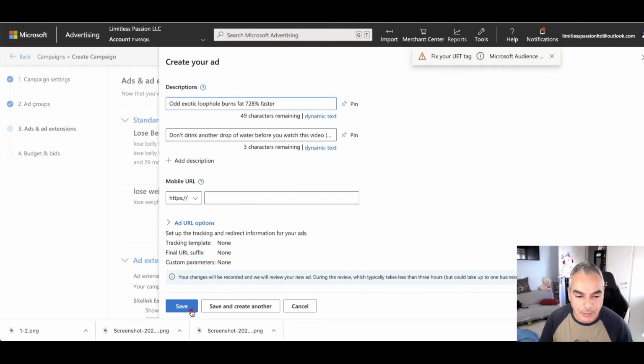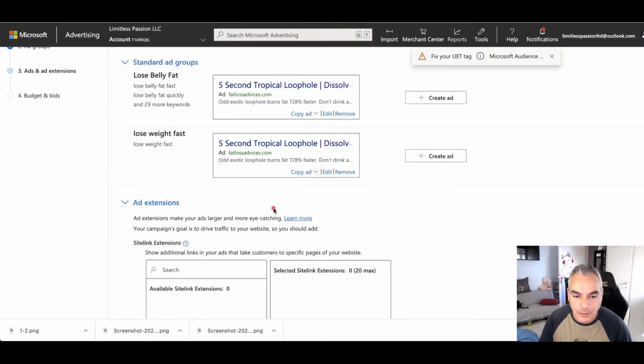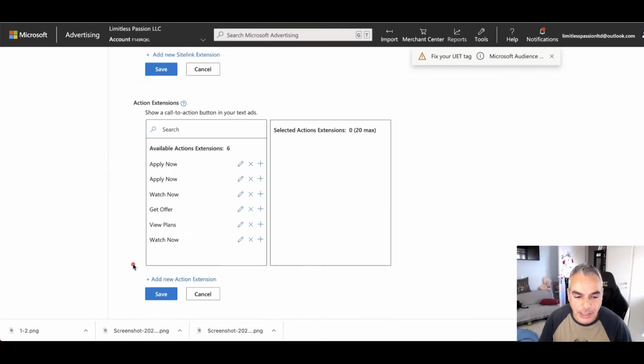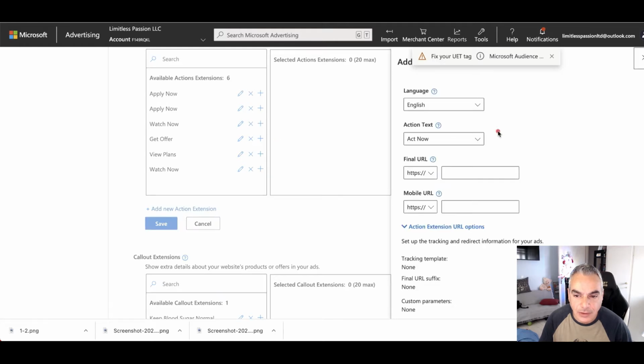Okay, so I'm going to go ahead and click on save, and I've got my ad, and I'm going to copy my ad to all other groups. All right, I'm going to scroll down. I can also add an extension of like maybe a watch now.